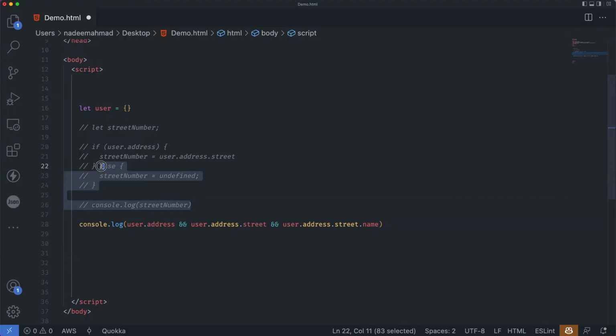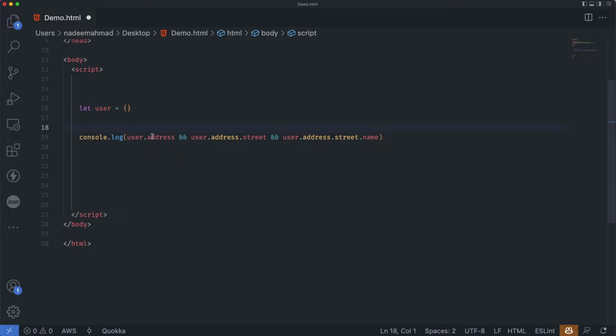So I'll get rid of this code over here. So the safer way now to access the user.address.street and the street name is basically to use the optional chaining. So over here, I'll just get rid of this code just to make it clear. So we will first check for the address if the address object exists on the user object first. So for that, we will have to use the optional chaining over here. That's basically the syntax construct.